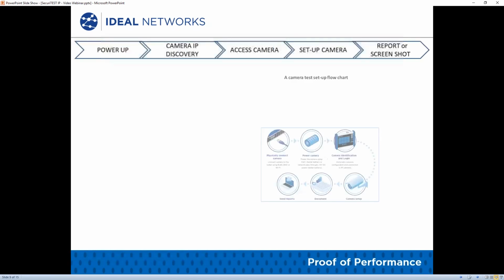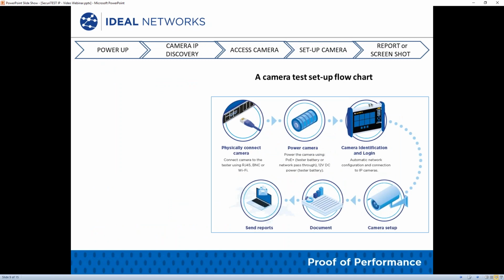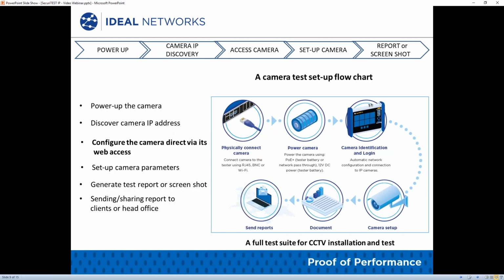The camera installation test flow highlights 6 key steps that help you test, install, and professionally report with Ideal SecuriTEST IP. You power up the camera, discover the camera IP address, configure the camera via its web access, set up the camera parameter within the SecuriTEST IP, and of course, generate the test reports.